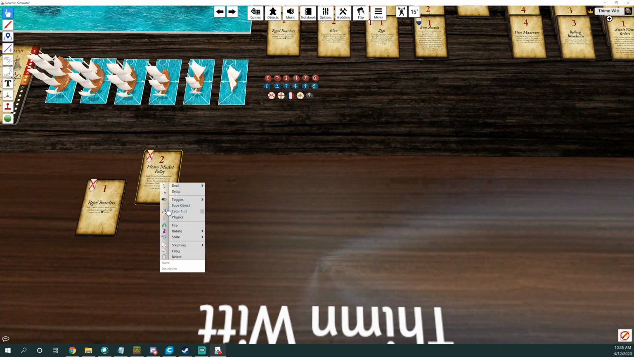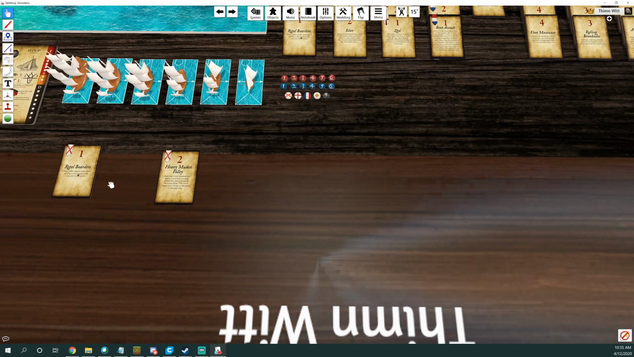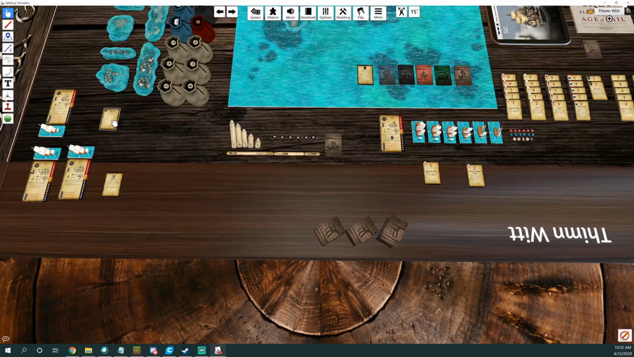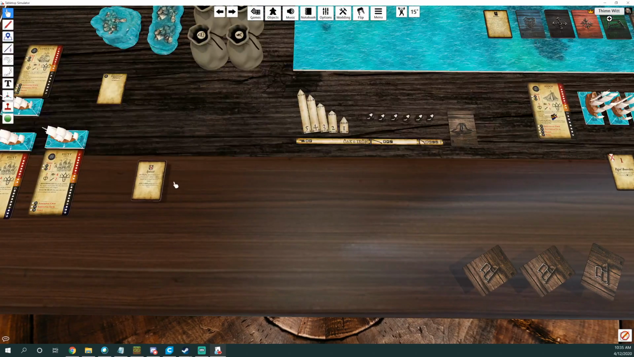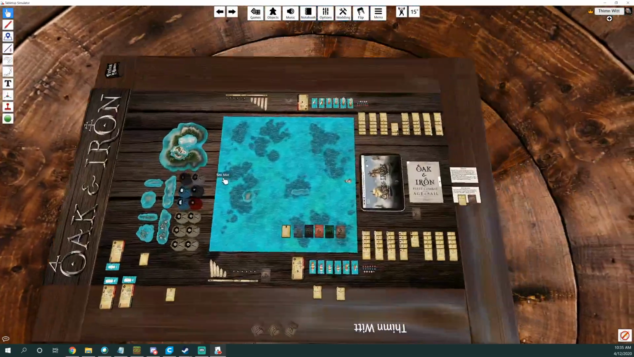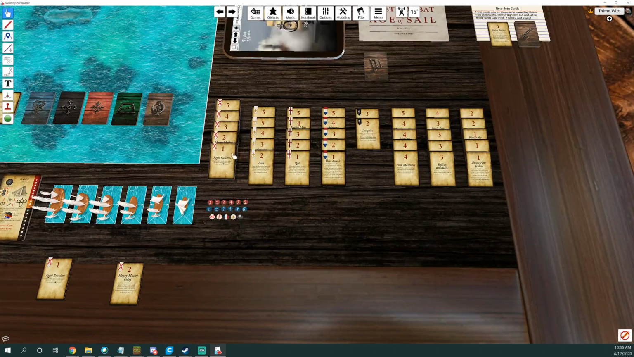They're stacked on top of each other, but I can't seem to... Oh no, I guess they weren't. Alright, somehow I lost all my cards. Oh, that's great for recording. I'll grab these cards here.